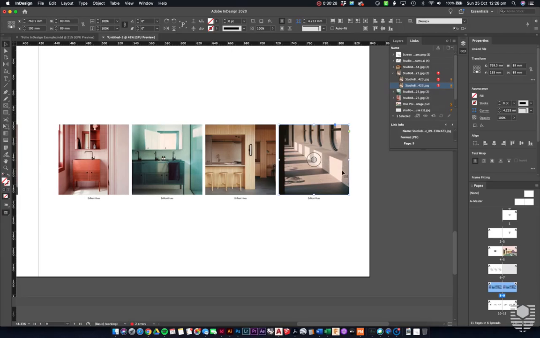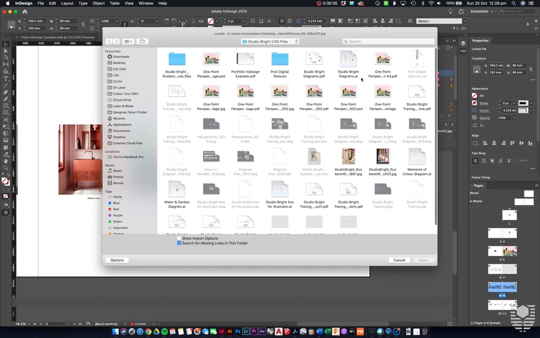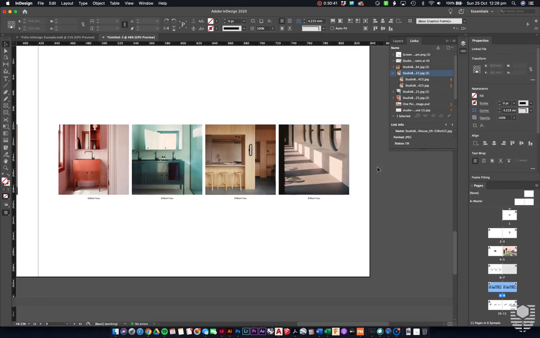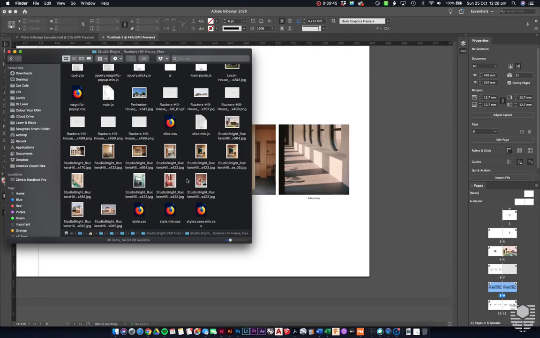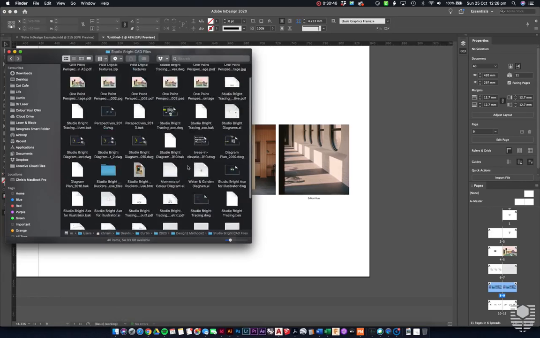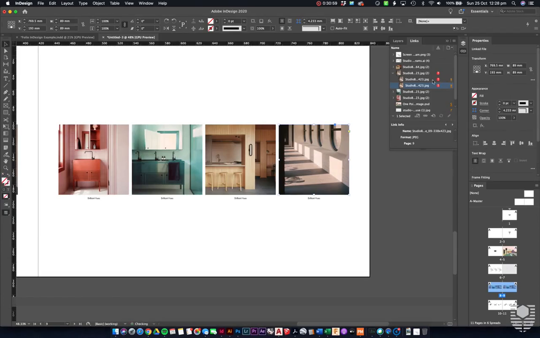So we need to do one of two things. What we can do is we can simply relink the Studio Bright all instances by just going to here and showing it the new file location. So double click it, and then everything's better in there. Or if I was to move that image back into its file, so it's moved again. Now we've got our upset InDesign links again.